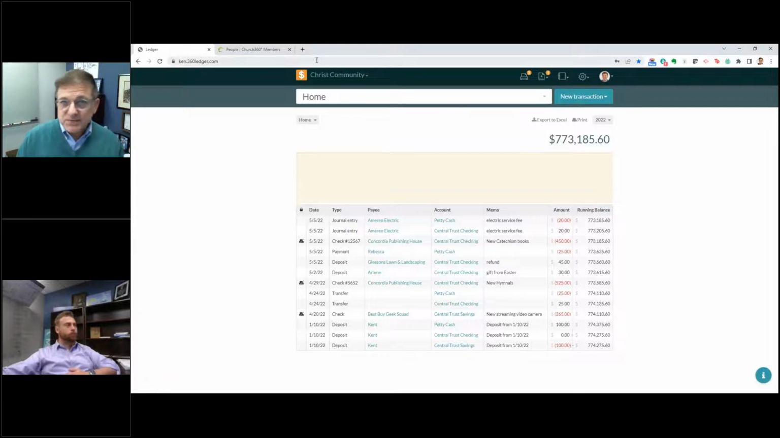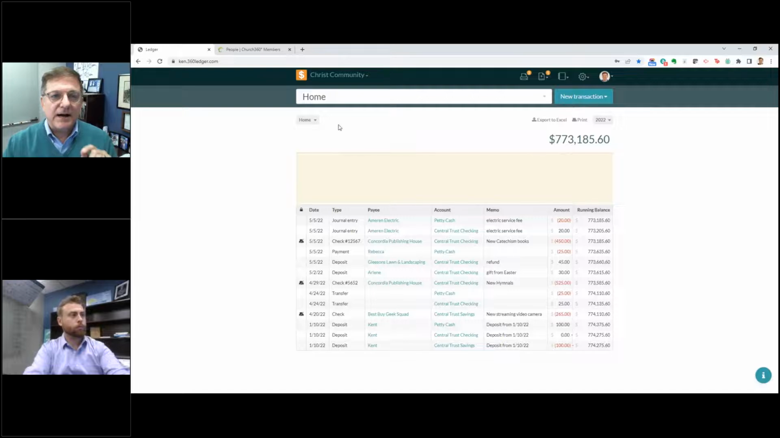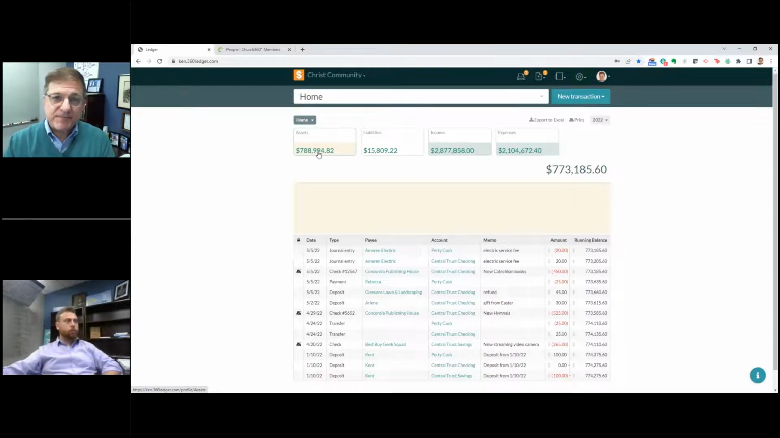So the dashboard gives you a real quick overview. And I just want to make sure I'm doing okay on time. That's good. A few other things. I've got the dashboard in a simplified view right now. If I click into my home, you also see that has a drop down. Well, that pops up 4 other windows for me: assets, liabilities, income, and expenses. And what's great about that is, again, it gives you that quick snapshot of where you are right now within your church budget. And from here, I also have the ability to export to Excel.